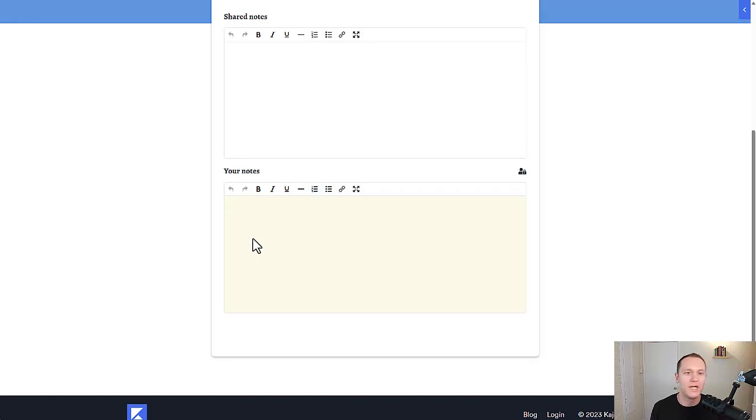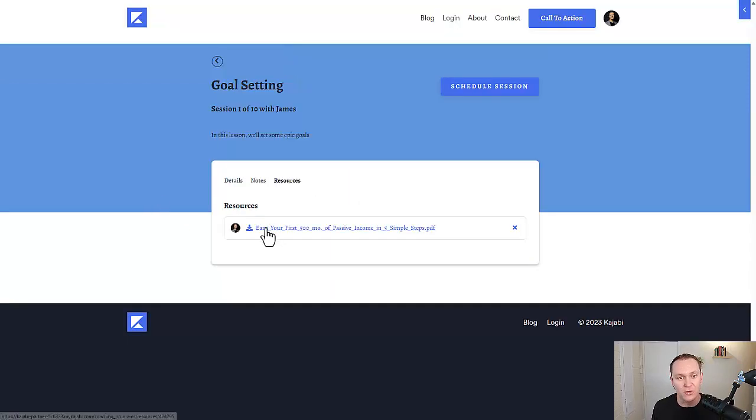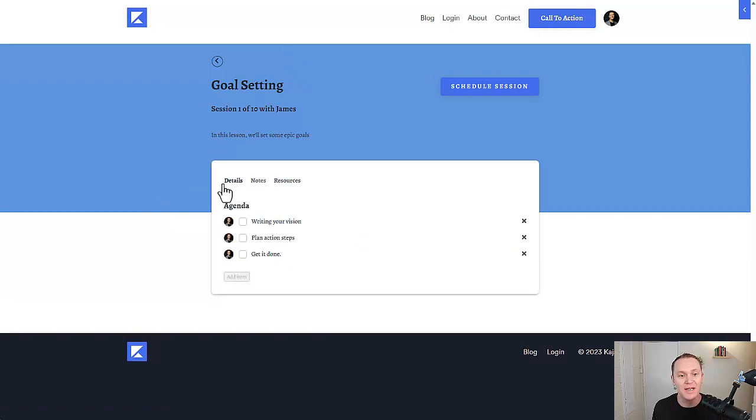So if you wanted to, you could create a certain sort of template and paste it into here, or you can just take your own notes on the fly, the things that really stand out to really help this person achieve their goals. And then you can copy and paste their shared notes. Maybe you wrote some action steps down here, and then you want to paste them up here into the shared notes. And then we have resources as well, so they can download that, and details.